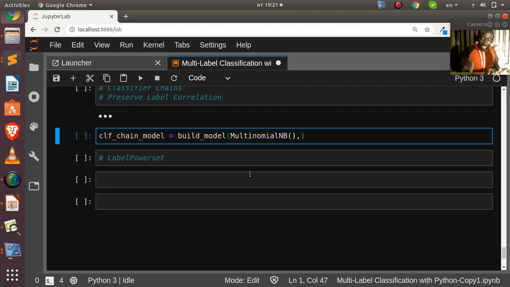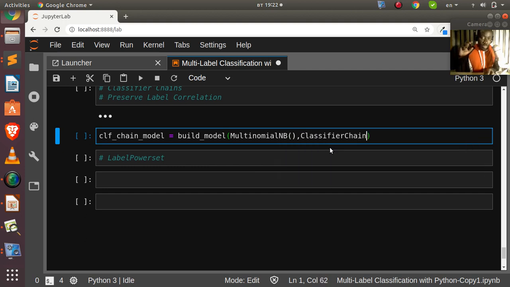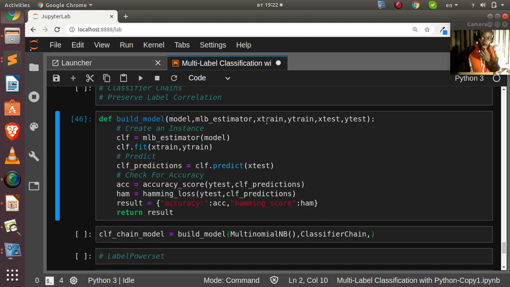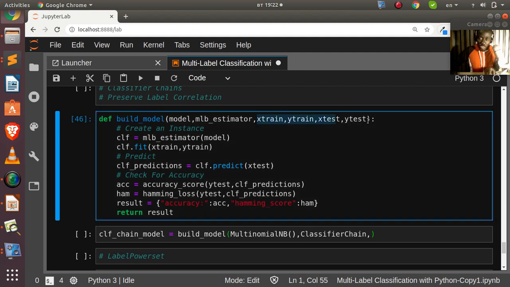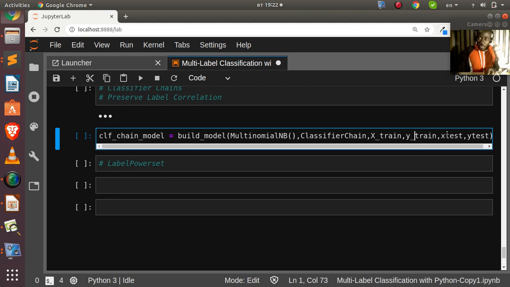Then I'll pass in my classifier chain multi-label estimator. Then I'll pass in my X test, my Y test, and the rest, just as we always do here. So I'll copy this one to save us time, just to understand the basic concept behind it. So this is going to be X, this is going to be Y, and then this is going to be X test, capital. So let's check it out. Let's build it. We're going to build it now.